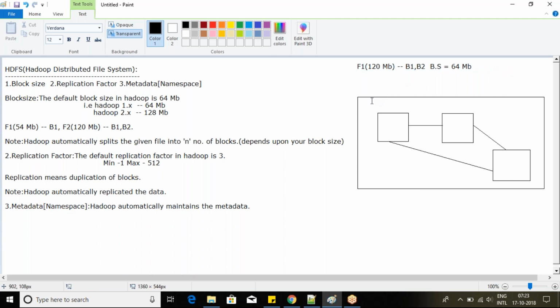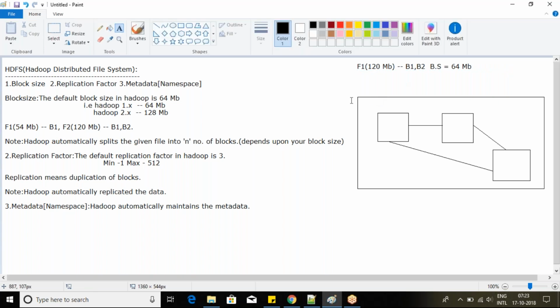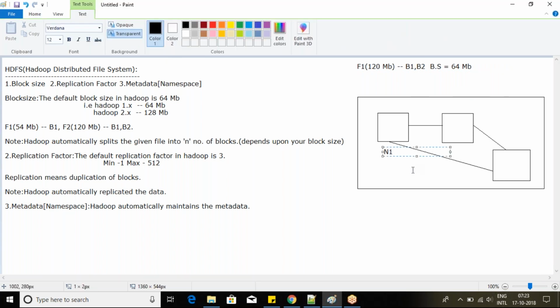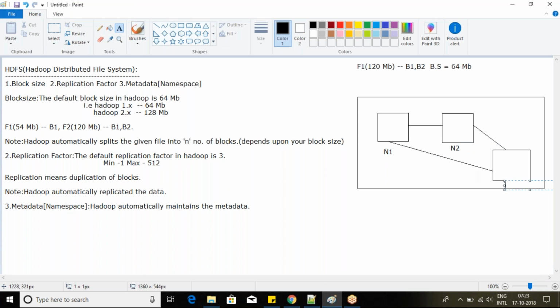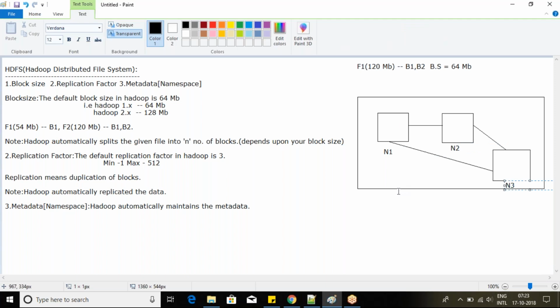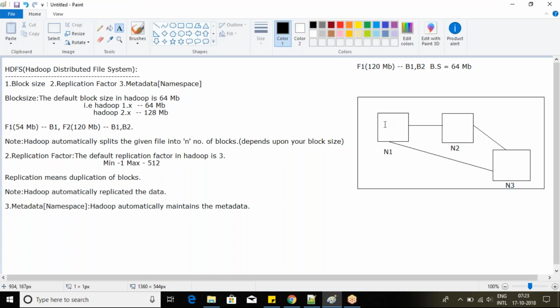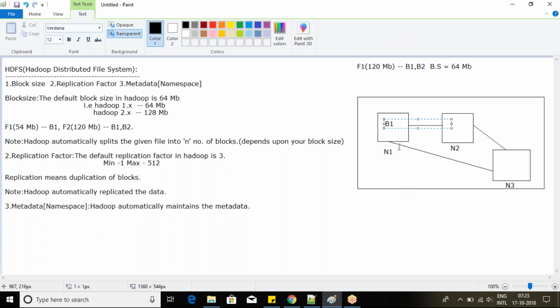Now here this B1 block, I'm storing within this system. Let's assume the systems are N1, N2, and N3. So now here I'm storing B1 here, maybe some B2.